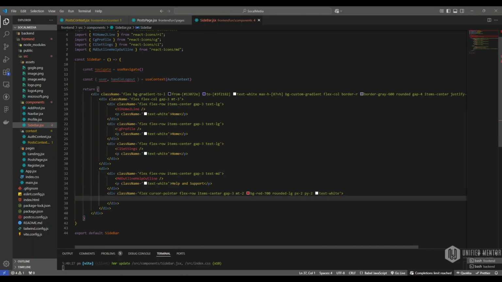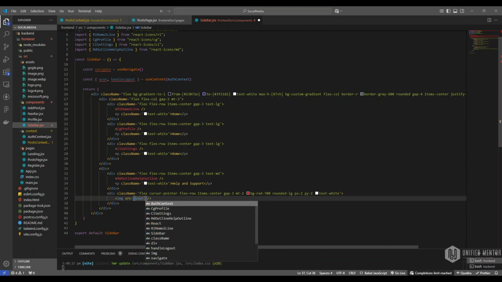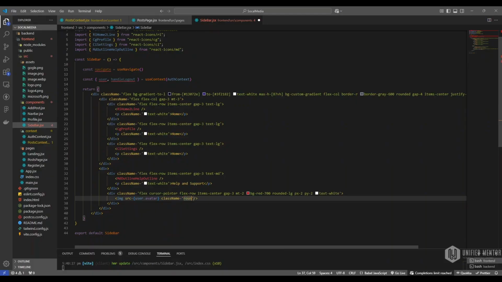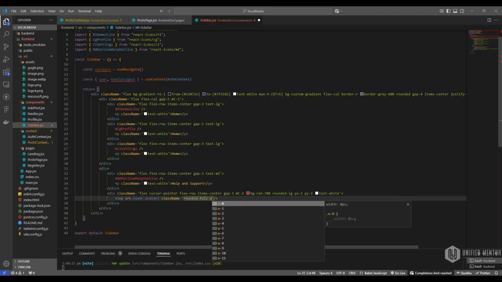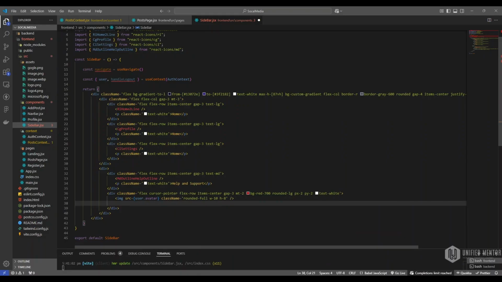Okay, for that one, that's why I got the user here. Image src should be user dot avatar, style this one, rounded full, width 10, height will be 8, p logo, give class name, text should be medium.